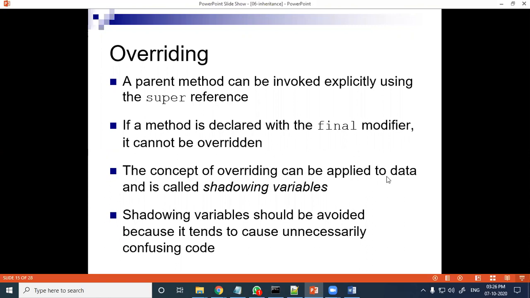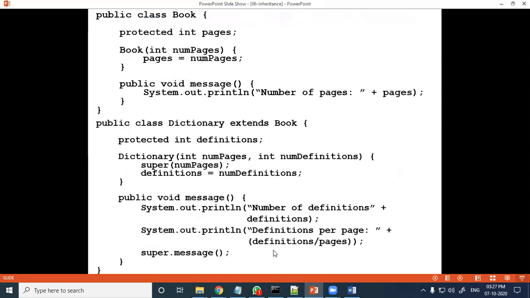The concept of overriding can be applied to data as well, called shadowing variable. Shadowing variable means if the same variable is there in the parent as well as the child, then that is called shadowing variable. Shadowing variables should be avoided because they cause unnecessary confusion. Don't write the same variable in parent as well as child. It will create confusion about whether it calls the parent or the child. Okay, so this thing we have discussed.